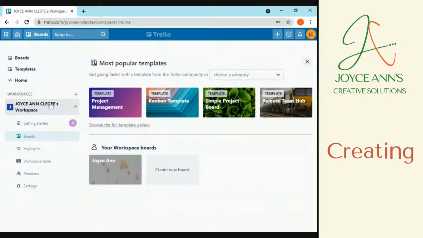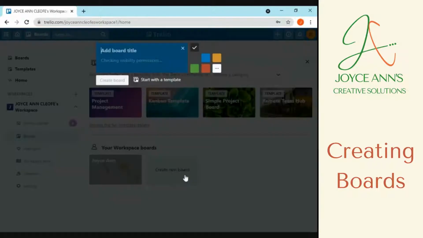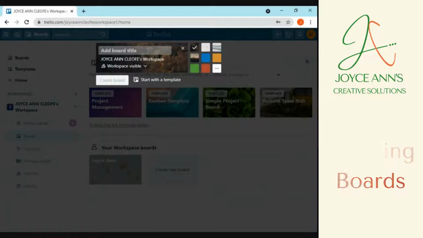In your workspace, you can see different boards. Here, you can also create boards through templates. So we have different templates here to choose from. It depends. But for now, I'm going to show you a simple way of creating your board. Your board is where you will add your activities that you want to be monitored.